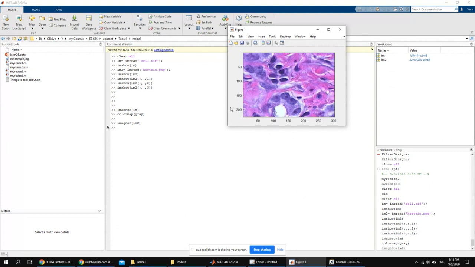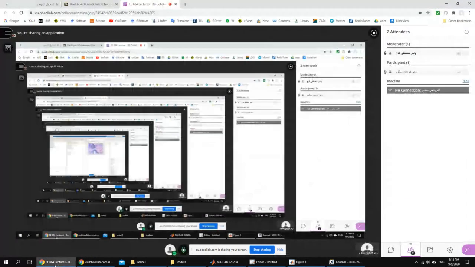So basically, the images are arrays. If you have a grayscale image, it will look like a 2-dimensional array. If you have a colored image, it will look like a 3-dimensional array with the last dimension as 3, representing the 3 basic colors: red, green, blue. Okay.